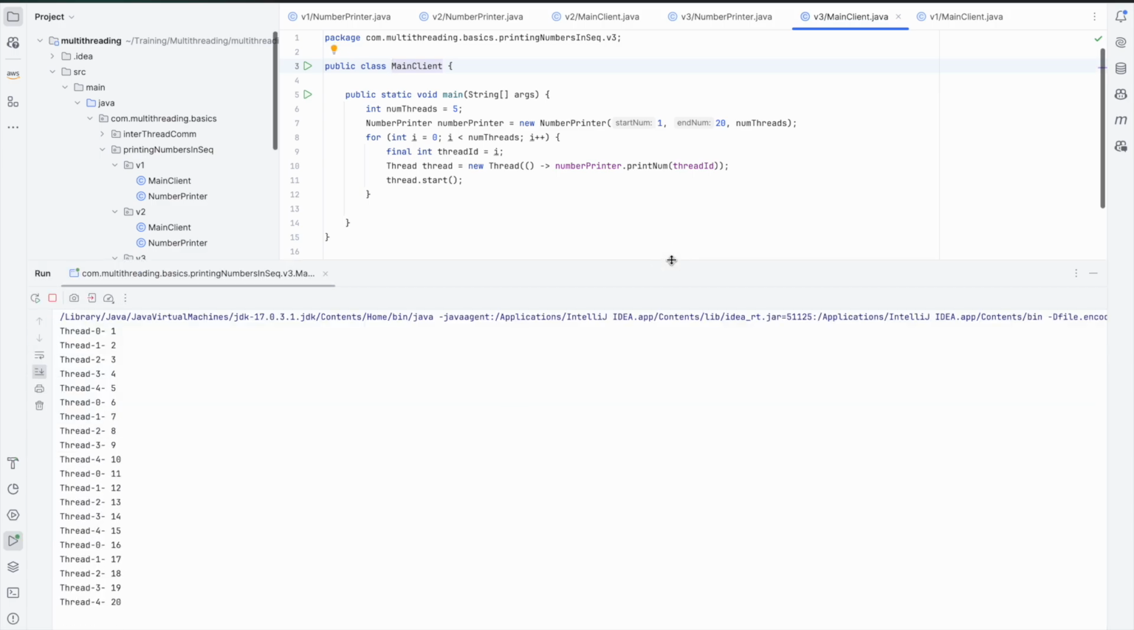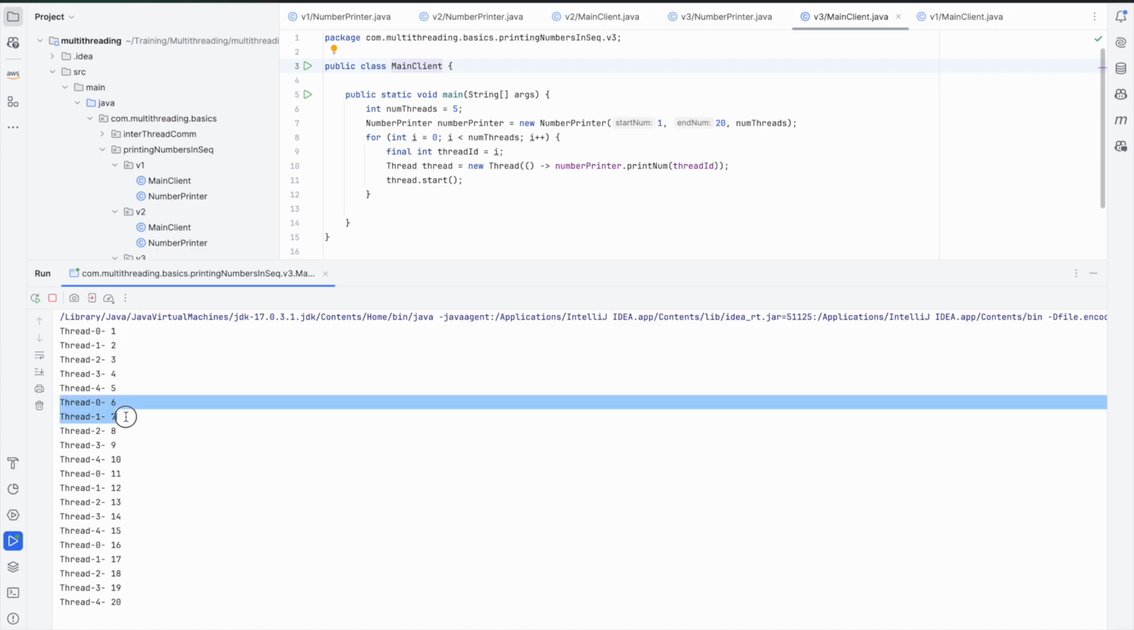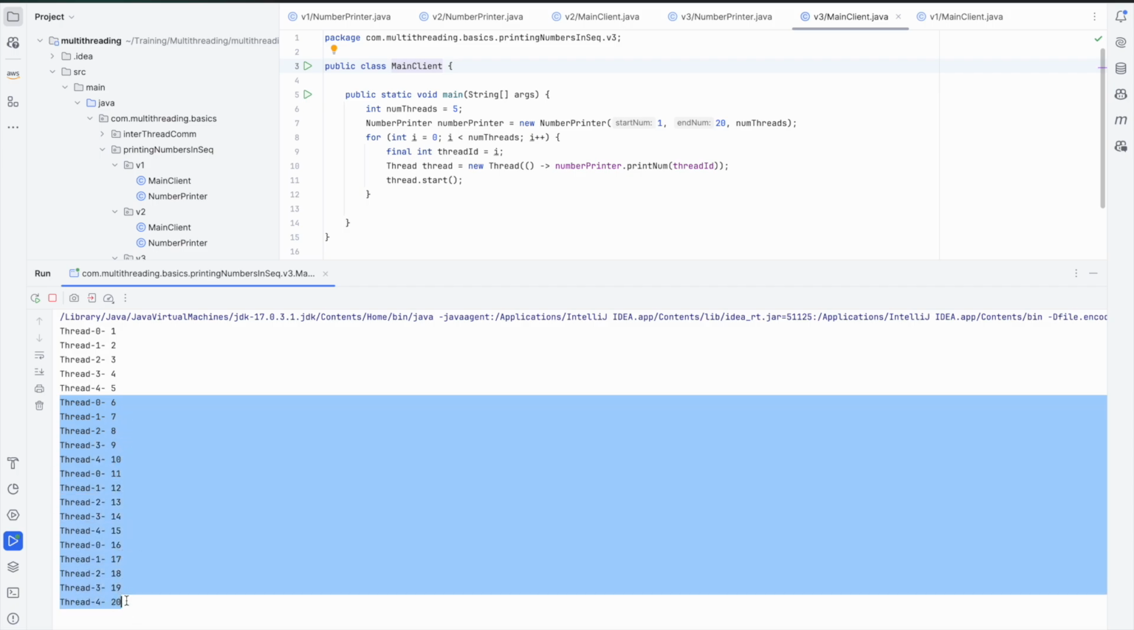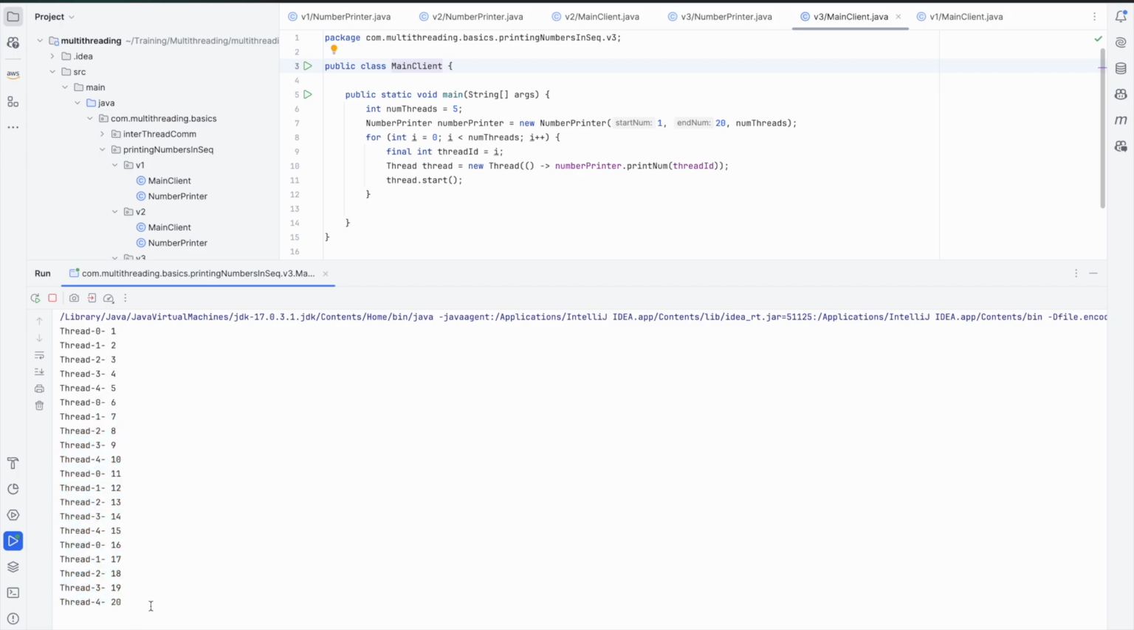Now if you see here, thread 0 is printing 1, thread 1 is printing 2, thread 2 is printing 3, thread 3 is printing 4, thread 4 is printing 5, and again thread 0 is printing 6, thread 1 is printing 7, and so on. But at the end, the program is still running. Why is it so? It should terminate because our job is done.